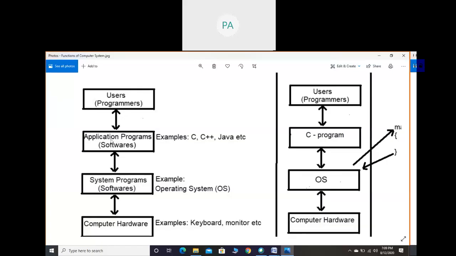Then comes the second layer, application programs, that is application software. The third one is the system programs or system software. Software is divided into two main types, system software and application software. Then comes the computer hardware. Finally, whatever task we do, the computer hardware will start working.